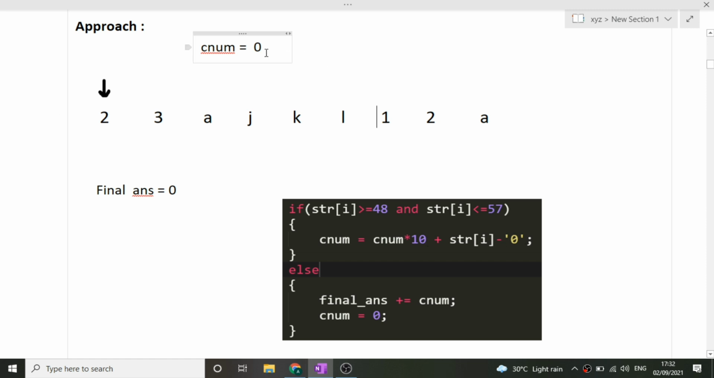Let's just see. CNUM is currently 0. Now we have encountered a number, and we have to add this number into CNUM. How will we do it? CNUM is equal to CNUM into 10, so CNUM currently is 0, so 0 into 10 plus str of I minus '0'. Why str of I minus '0'? See, since it is a character, we cannot add a character into an integer. So we have to first convert the character into an integer, then add that integer into this CNUM.